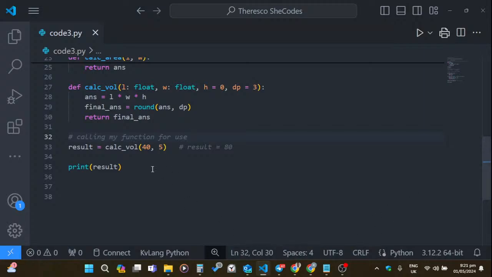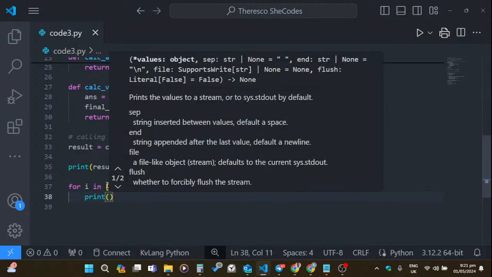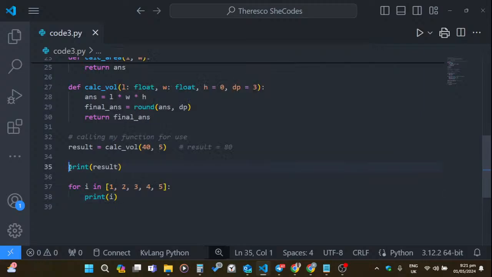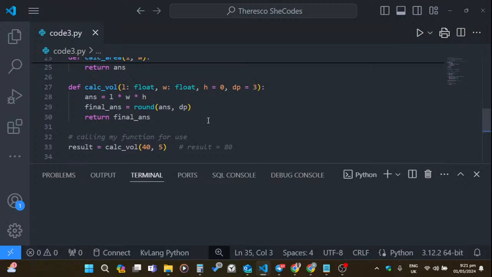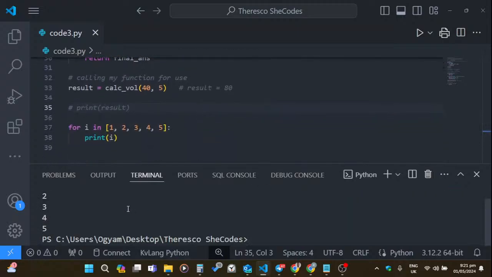Now, a typical example of a default value in a print statement, if you realize, we did something like this. For i in, let's say, 1, 2, 3, 4, 5, print i. Let me run this. Now, when I printed, I get 1, 2, 3, 4, 5, okay.